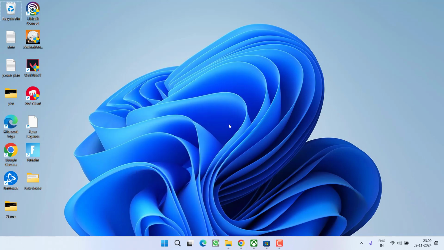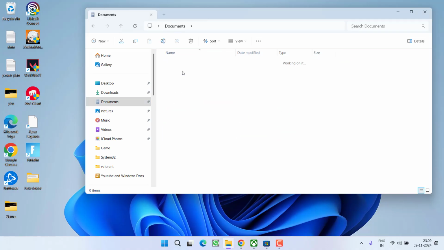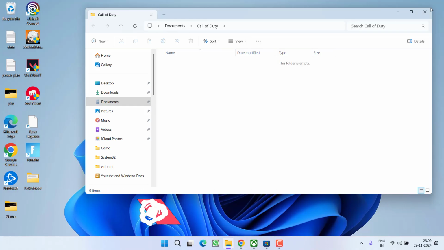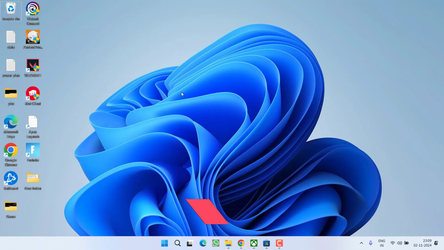If the game is still crashing, let's proceed with the second step. Head over to This PC. From the left pane, you need to click on the option documents. Here open the Call of Duty folder, right click on the players folder and choose the option delete. Once deleted, restart your PC and relaunch the game and this will fix the issue of the application has unexpectedly stopped working.